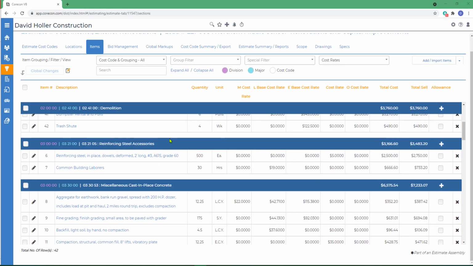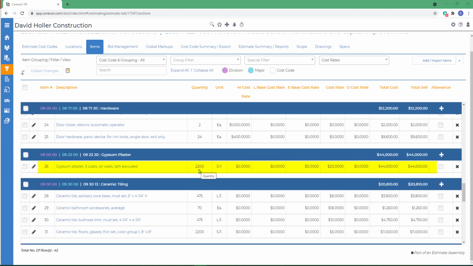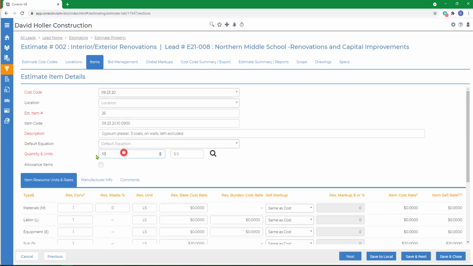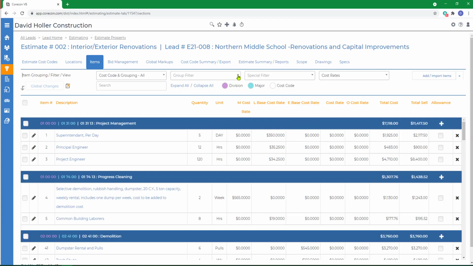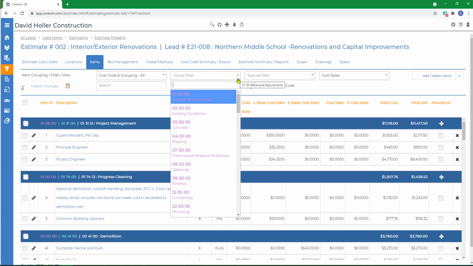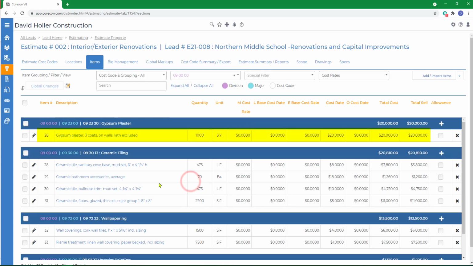And scroll down to that item. We'll need to adjust the quantity. We'll click edit, enter a new quantity, save and close. We can also access or view that item by going to the filter. We'll select from the division cost codes and the item appears here. We've adjusted the quantity, used the same unit of measure, and for the time being, we'll leave the cost rate the same as it was in the other estimate.